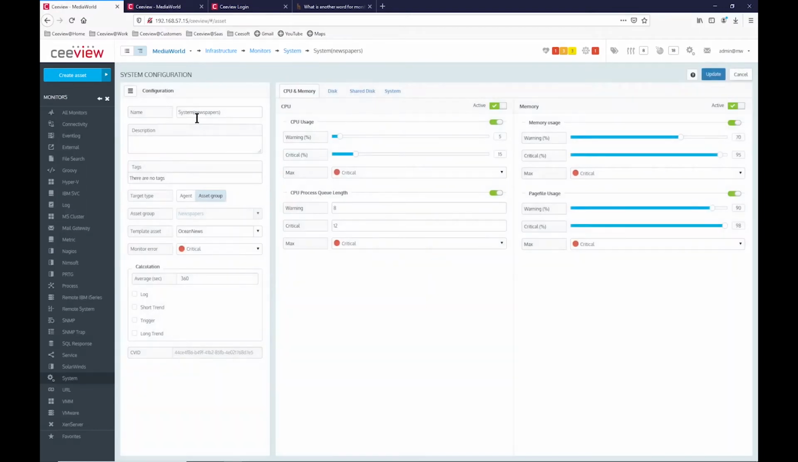Let's open it. You need to specify a name for a system monitor. You can provide a description if you like to. There's also a possibility of adding tags to the monitor, so you can group together a set of objects. That's not important in this scenario. However, you need to decide whether the monitor should target a specific server, agent, or a group of servers, asset group. In this case, we use asset group, and we then need to provide the name of the asset group, i.e. newspapers, which we just looked at.